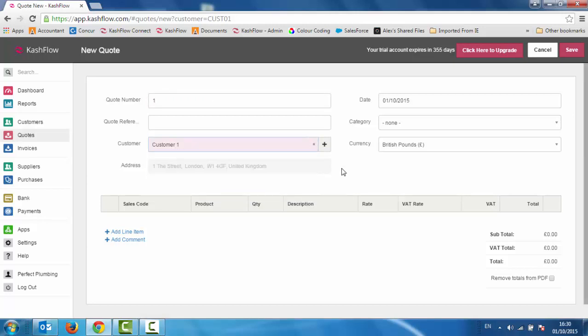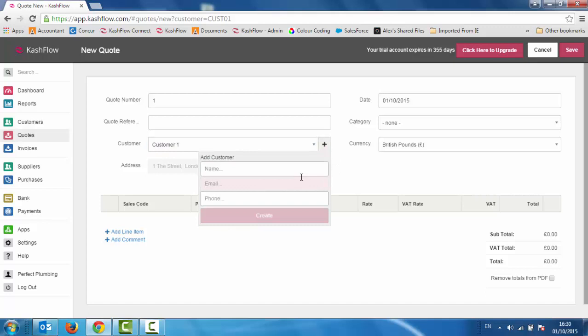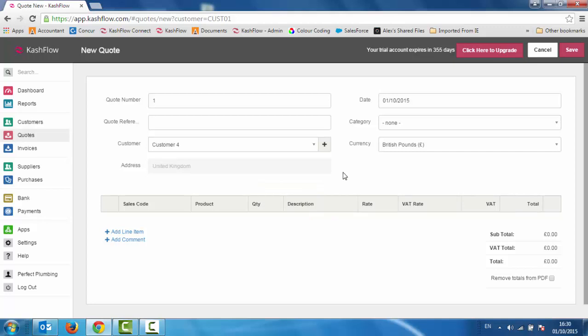If you are out and about and using this on your phone and you wanted to create a customer quickly, you can just click the plus sign here and then we can just add in a new customer. So I can just add in customer 4, hit create, and that's now created a new customer record for me, and then I can just add in their address within here.